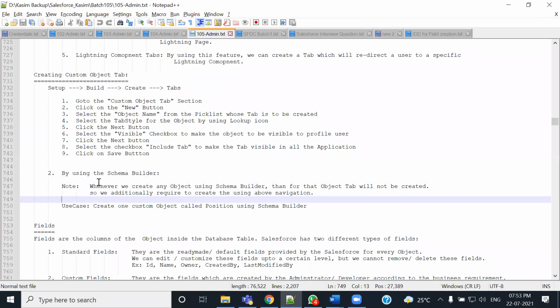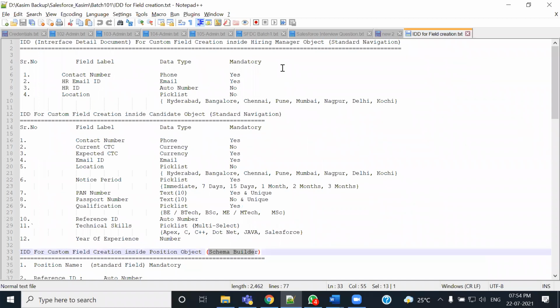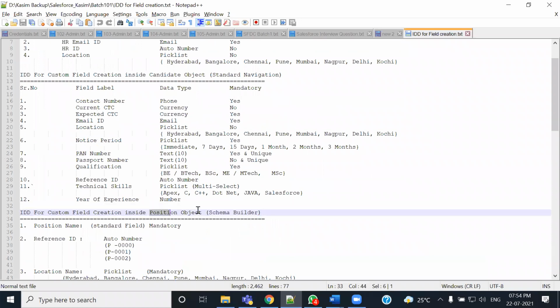Now let's try to understand this with another technique called schema builder. Using the schema builder also, you can create an object, and you can even create the fields. So one more object is left. So far we have created candidate and hiring manager. Now one more object, the position object, is still left. So what we are going to do right now is create this position object with the help of schema builder, and you are going to learn how to create the object using schema builder.